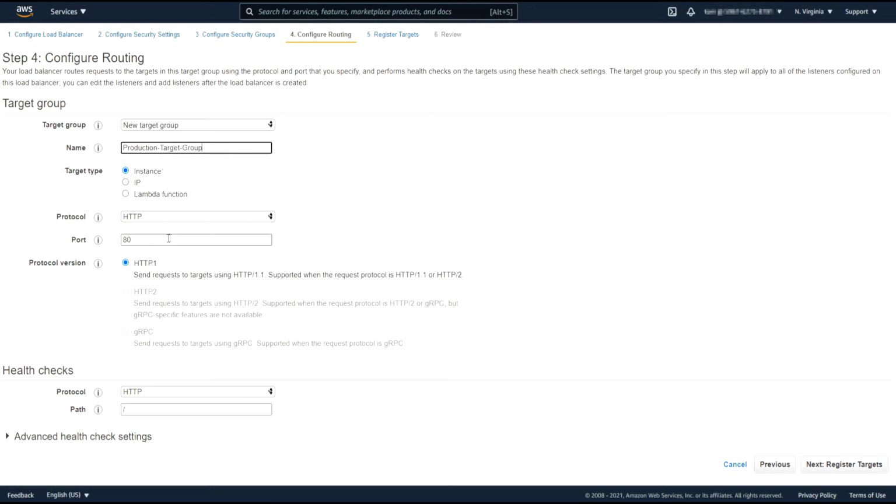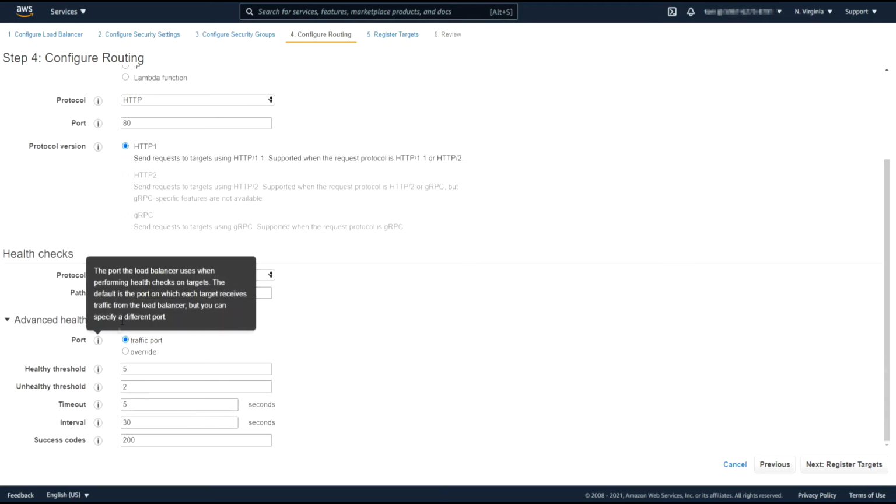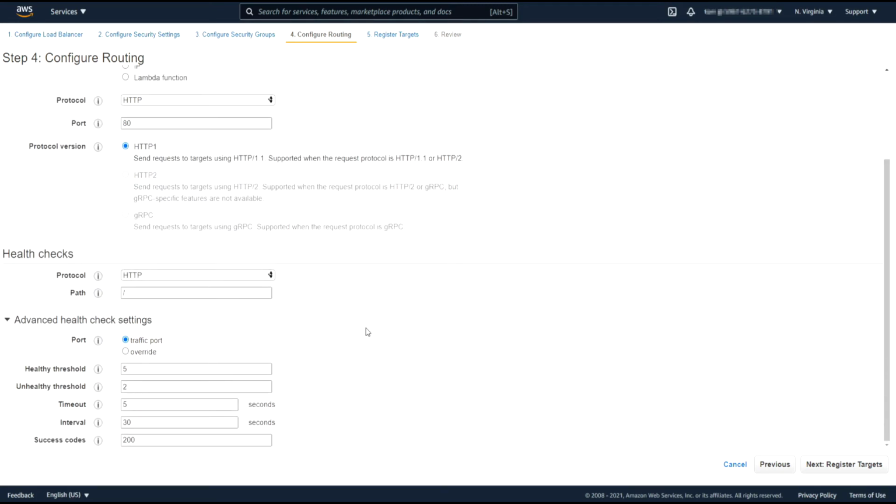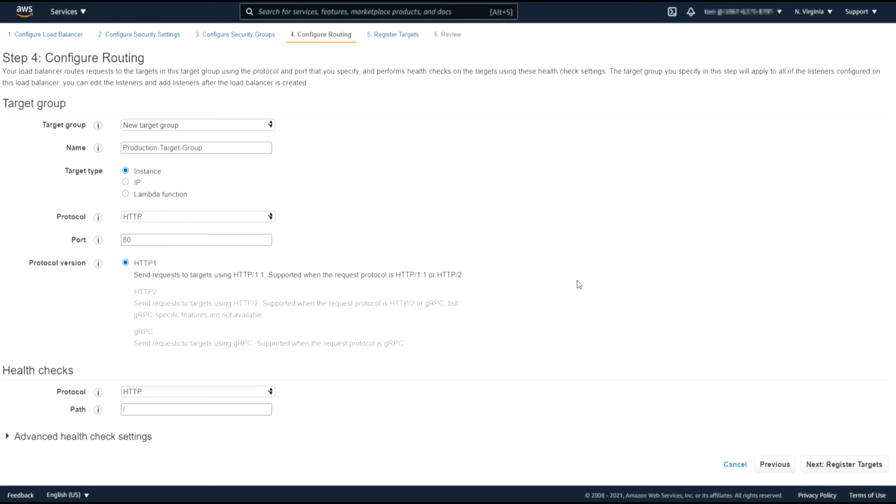And we'll again choose port 80, and our protocol will be HTTP, not HTTPS. Now, if we wanted to, in a production environment, we would configure our health checks to make sure that before traffic is routed to a particular host or workload, the workload is deemed healthy by the ALB or the ELB. But it's not necessary here to configure any advanced health checks. We'll go with the defaults, and then we register our targets.